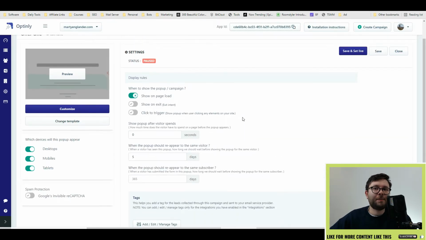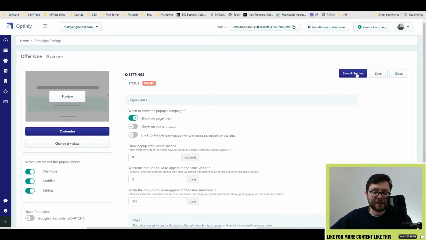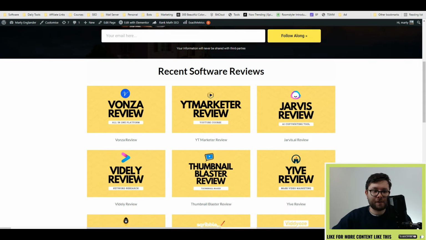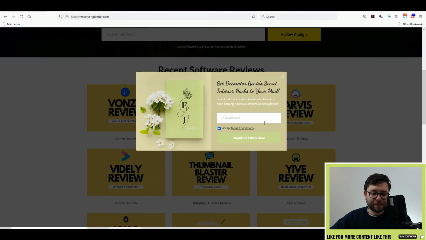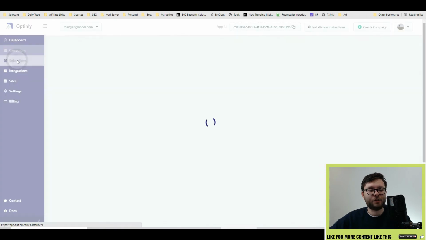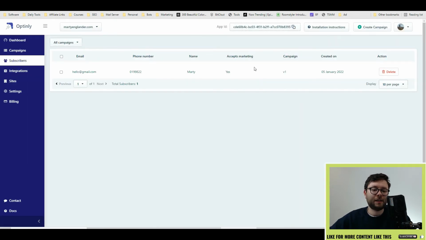If you're happy with all your amendments, go ahead and click save and set live, and now you see that template is set in your campaigns area. So now if we head over to a website, and I'm going to go ahead and press refresh, it also holds all the emails that are submitted, so we're just going to do hello@gg.com and do download ebook. And now if we go back to the Optinly dashboard, refresh the page, go into subscribers, and you can see the email is in here.